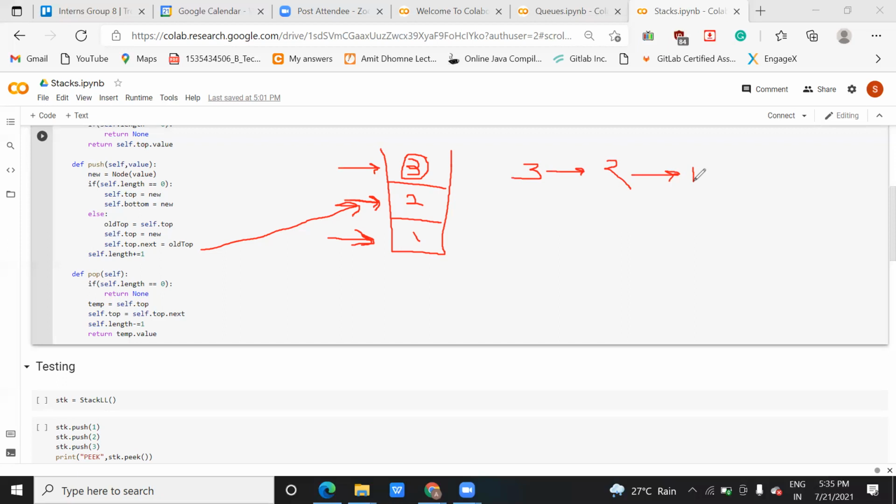Is it clear to you now, or shall I give you some more examples? Yeah, now it is properly clear. Okay. Similarly, in the pop also we have it like that. If the length is 0, we do nothing. Otherwise, we assign the top value to a temporary variable. Then my self top value is equal to self dot top dot next. In what case? When you decrement an element.